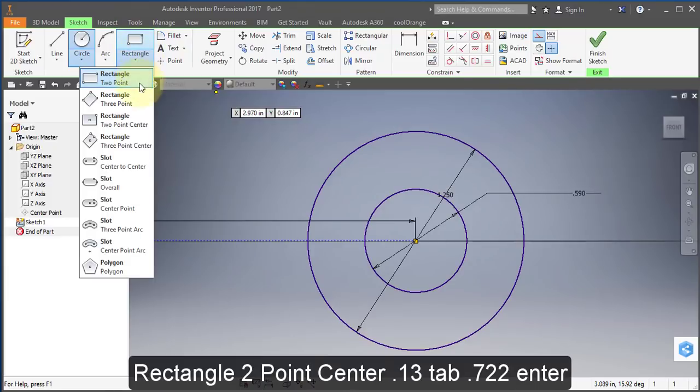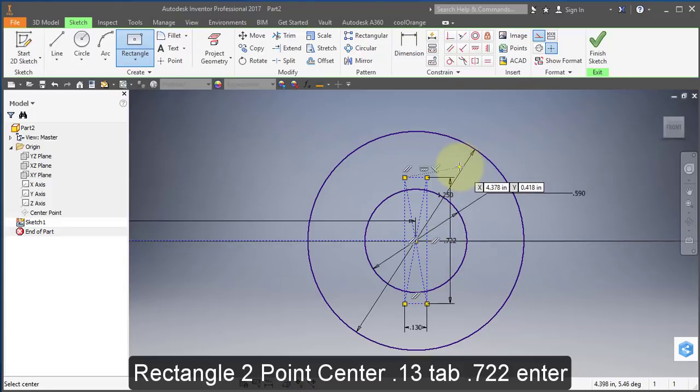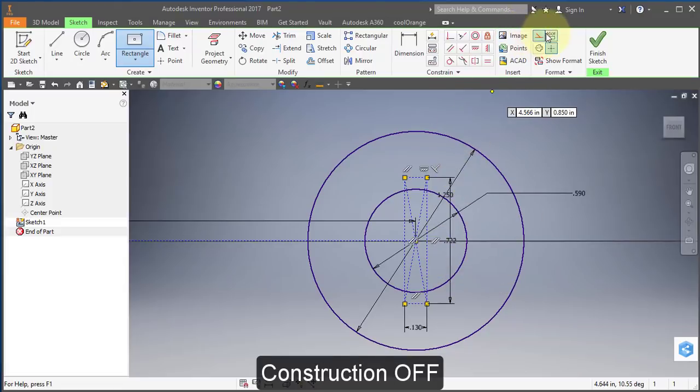Select the 2-point centered rectangle. Select the center of the circle. Enter 0.13, tab, 0.722. Enter. Turn construction off.